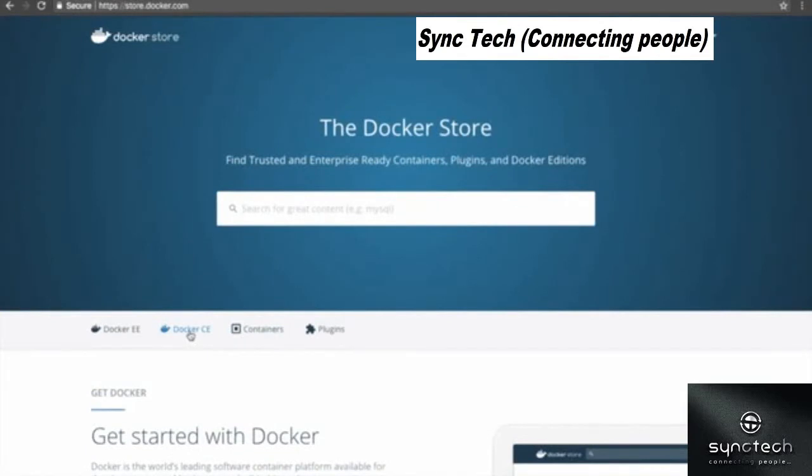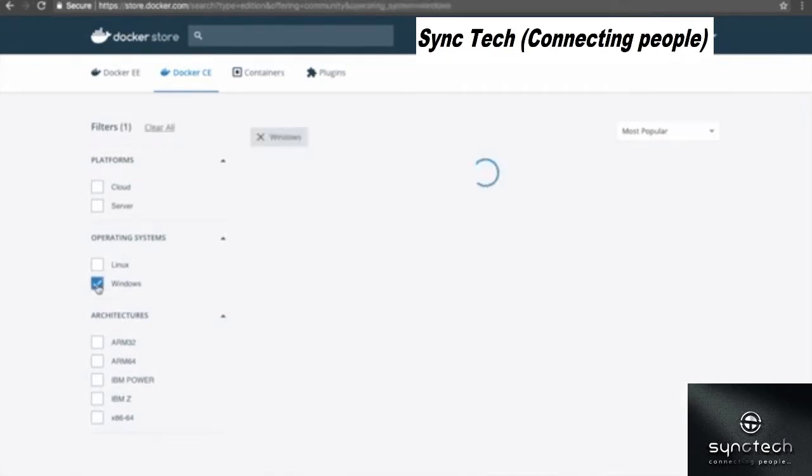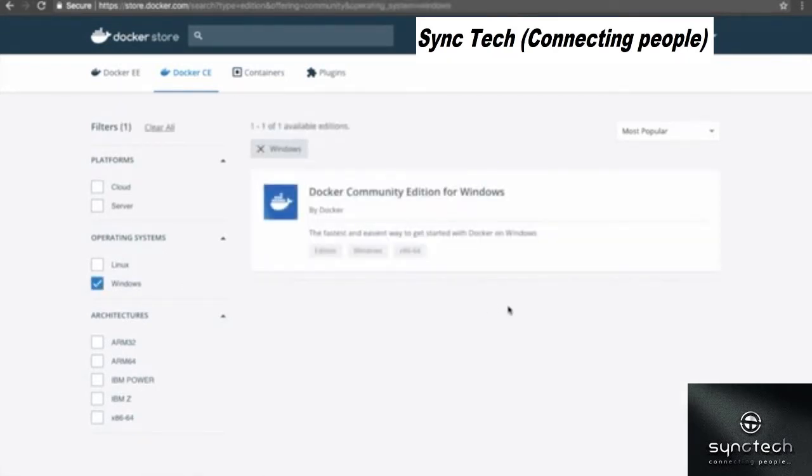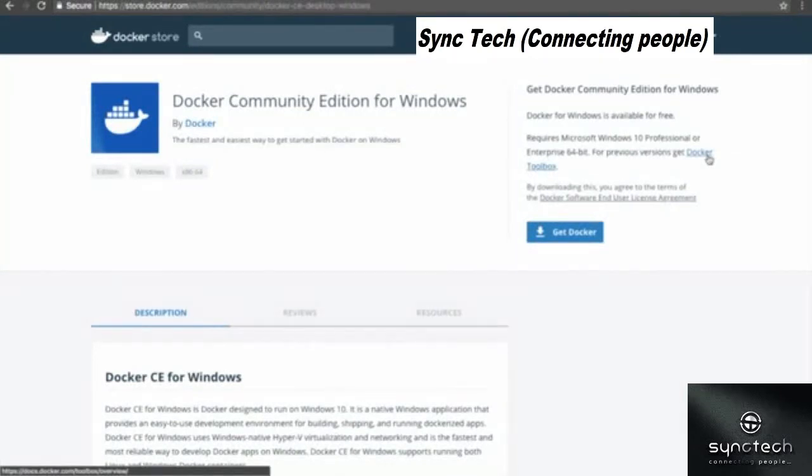I will go to the Docker Community Edition, and I will choose Windows as the operating system. This is the same link which we clicked last time. I will click the same. And over here, you are getting information: requires Microsoft Windows 10 Professional or Enterprise Edition 64-bit. For the previous versions, get Docker Toolbox. This is the link. You need to click this link.